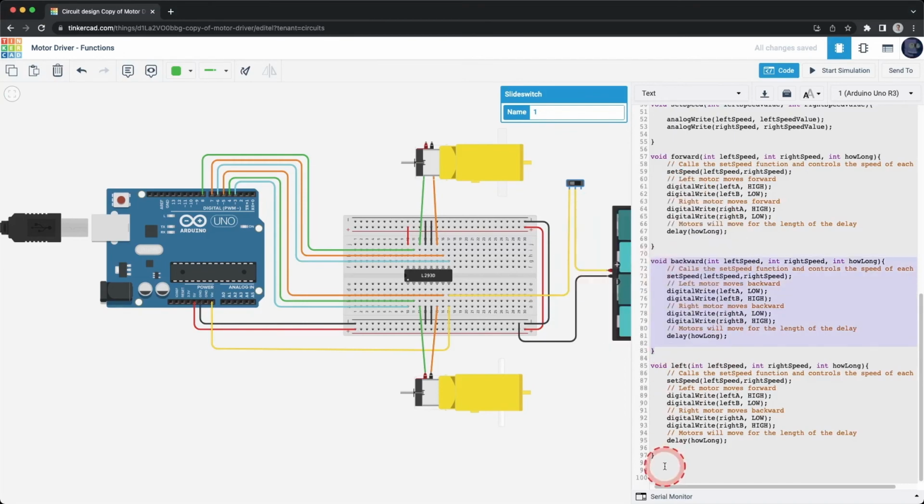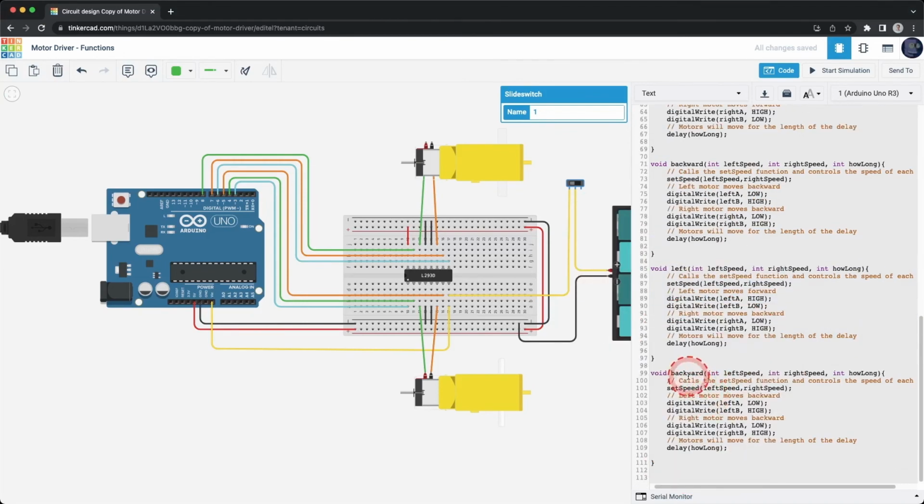Copy and paste the backward function below the left function. Change the function name to right. To turn right, we want the right motor moving forward and the left motor moving backward. Swap the HIGH and LOW values for the right A and B digitalWrite statements.